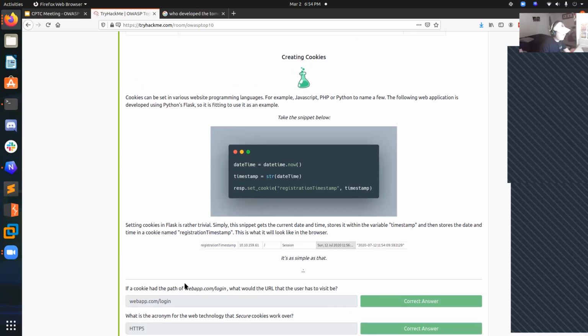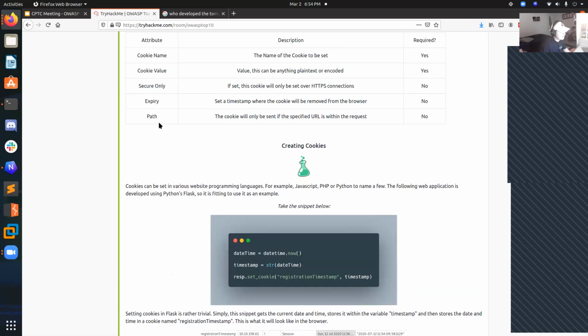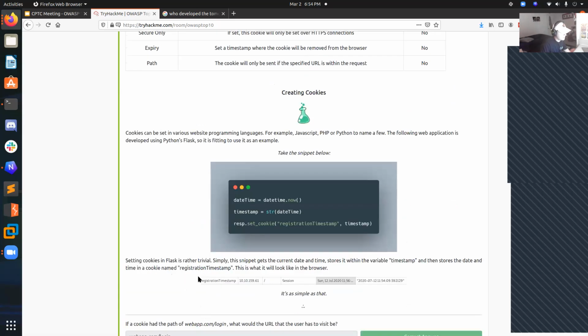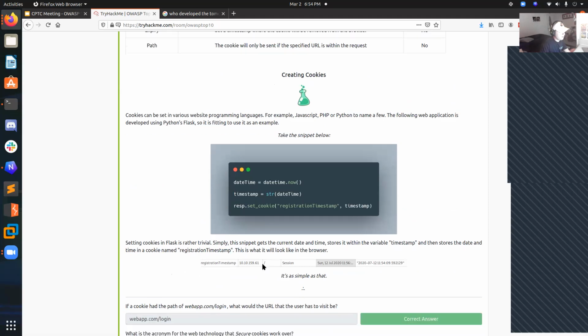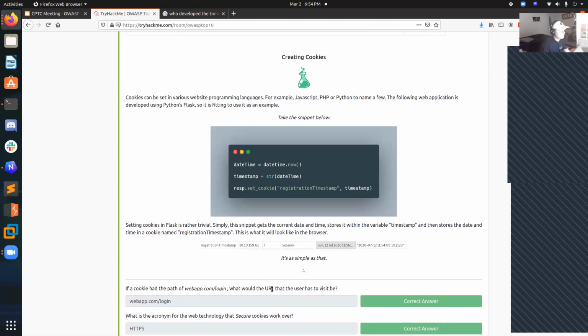If a cookie had the path attribute, like it says here, of webapp.com/login, what would the URL that the user has to visit be? And it has to be exactly what it says here, webapp.com/login.